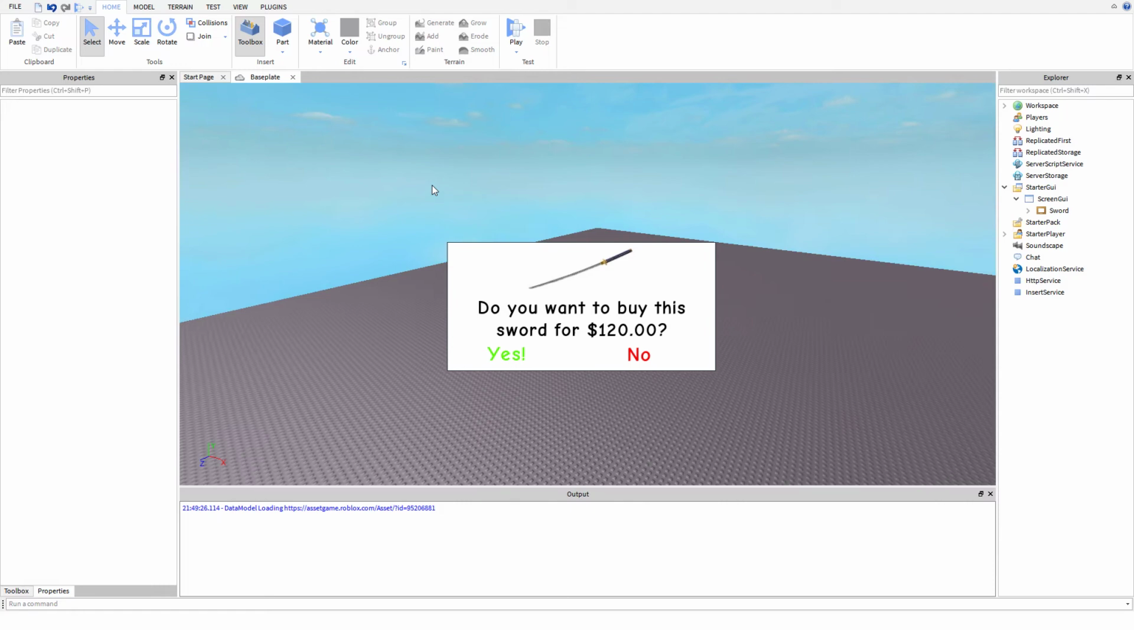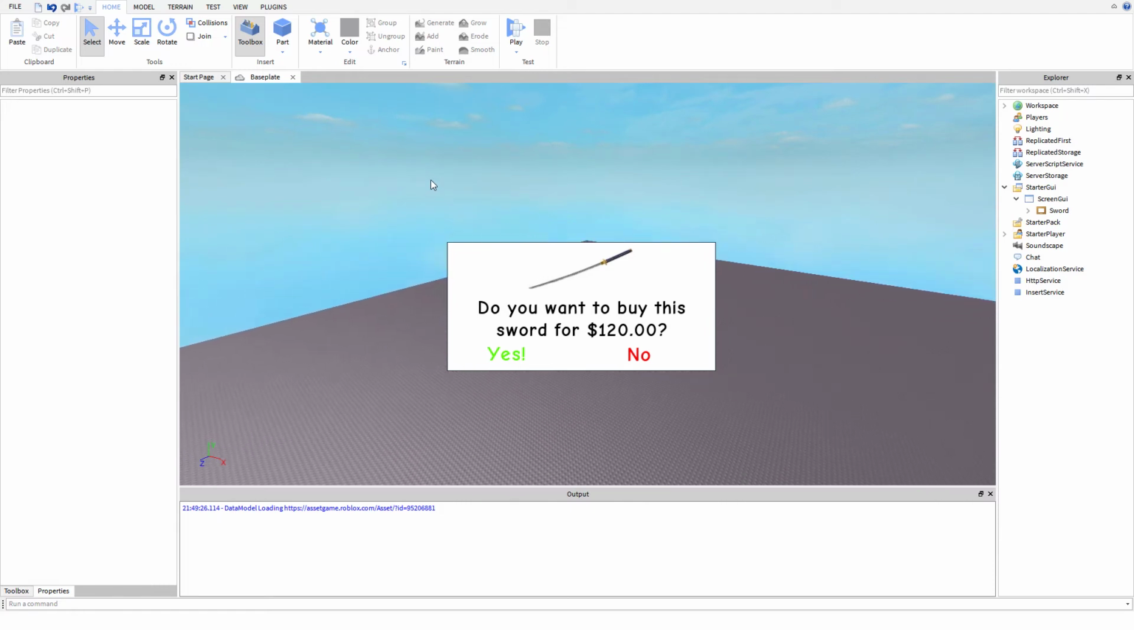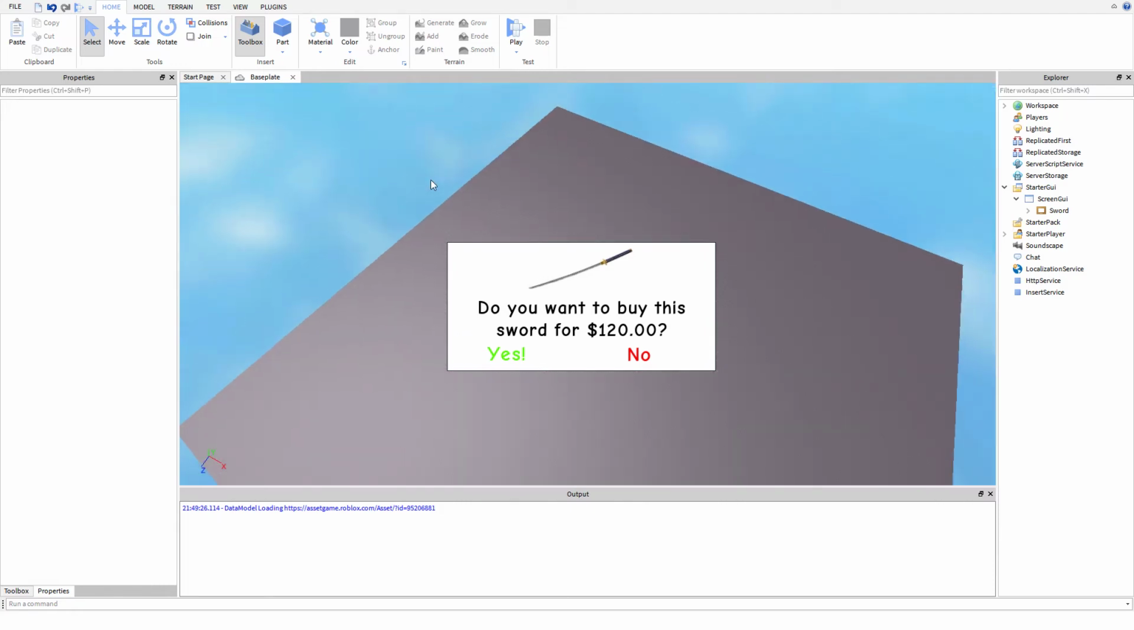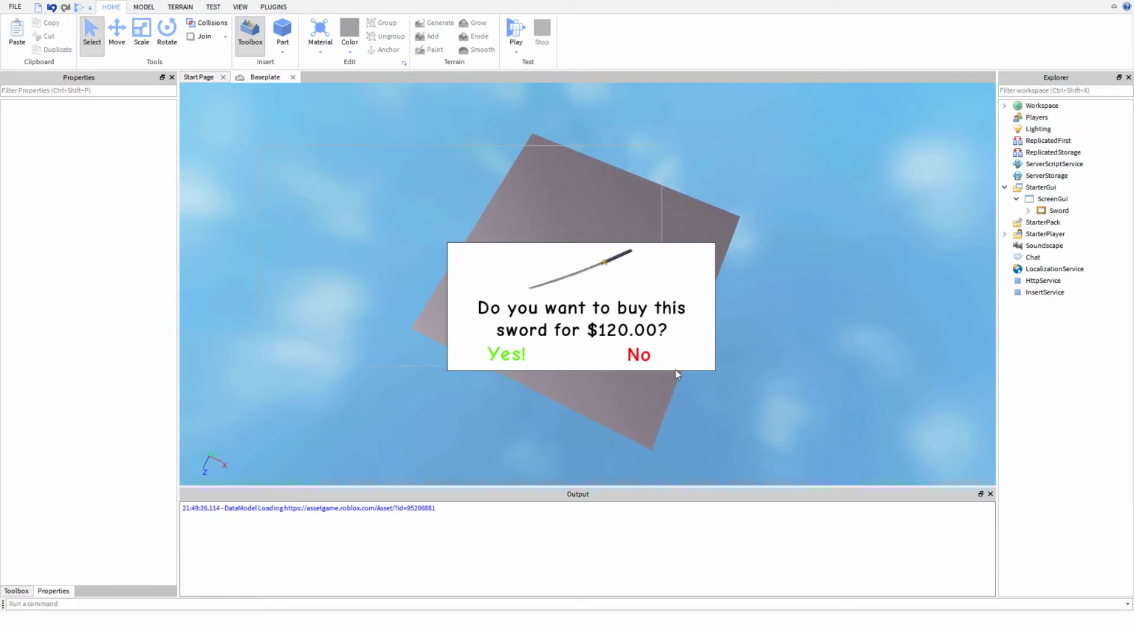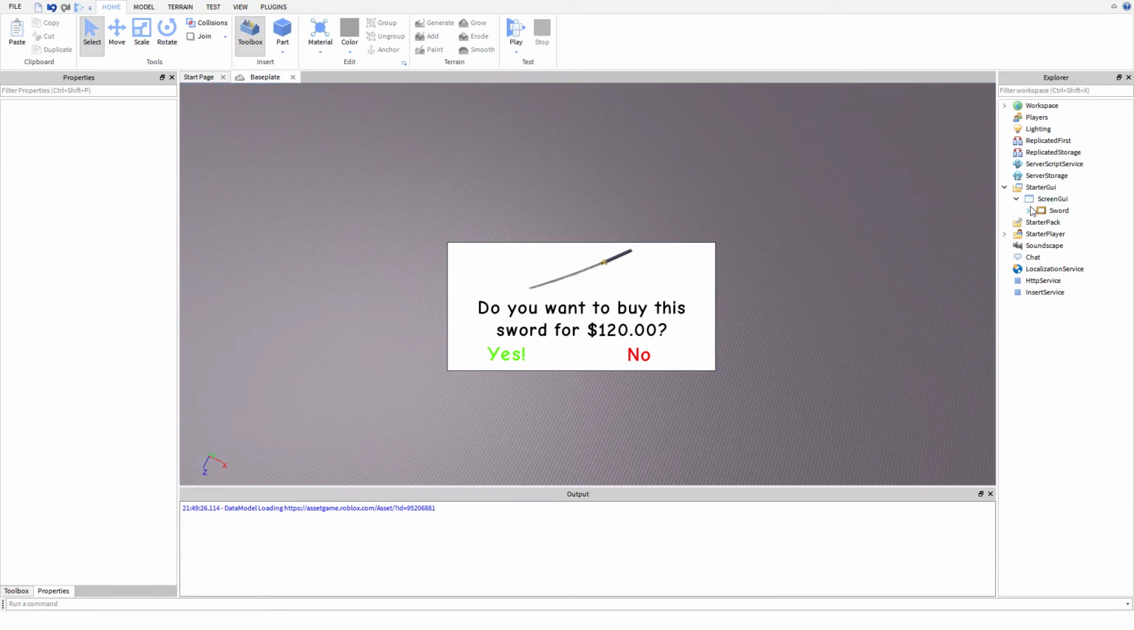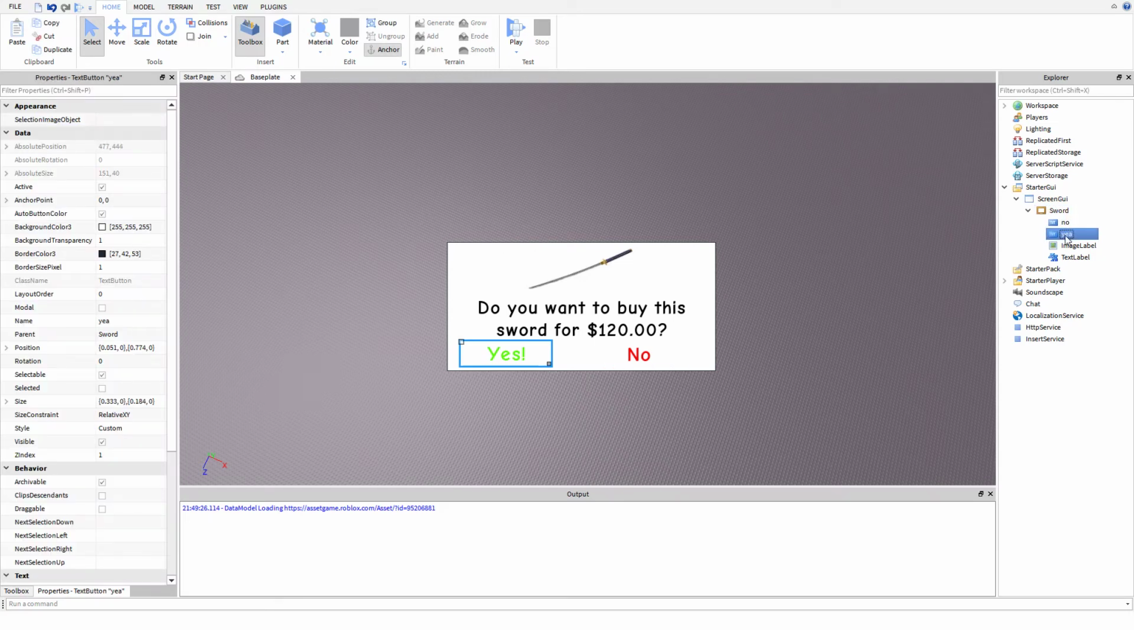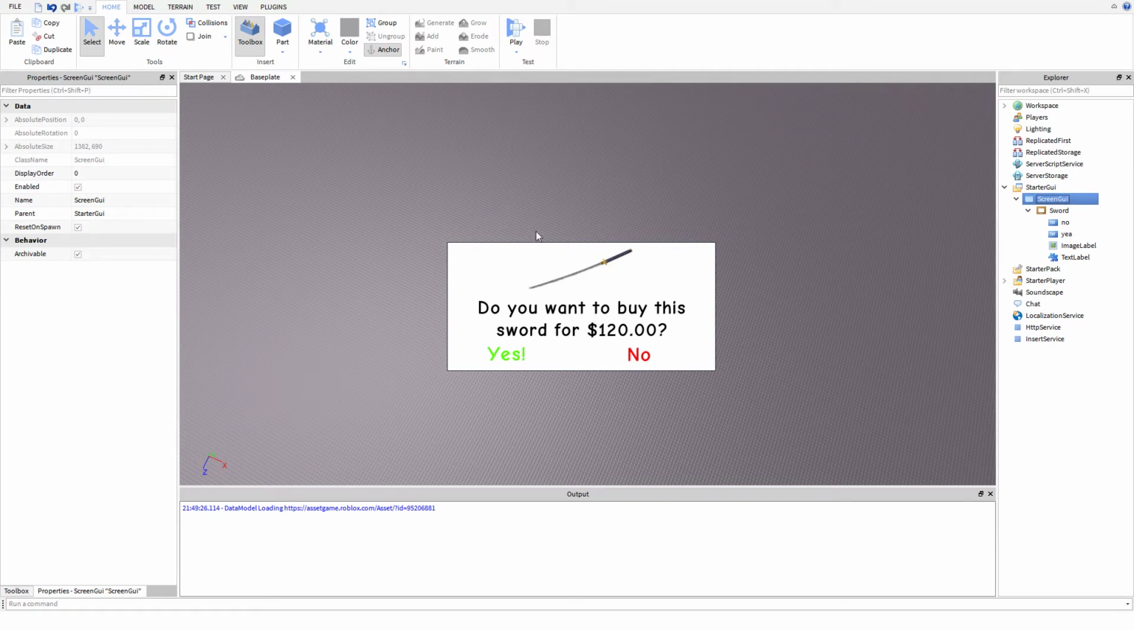In today's video we're going to be learning how to make a shop GUI. This is going to be in-game, so players are going to be able to buy this with currency in-game, not a Roblox shop Game Pass GUI. So what I've done is went ahead and made this. This is just the frame, and it's, do you want to buy this sword for 120?